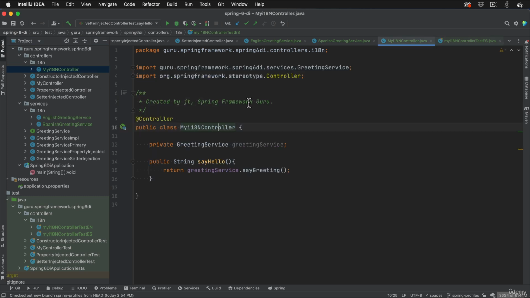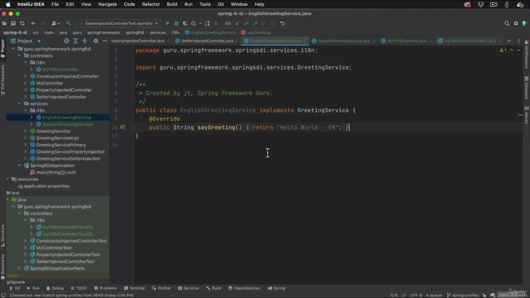So if I come up here to the controller, you can see here my controller. This is going to take in a greeting service. All I've done is added the controller and two services. An English service says hello world-en and Hola Mundo, and I'm sure I'm butchering that because my Spanish is awful. So these services have been configured, but I have not done any configuration of Spring. I just set things up. I don't think we need to see me type another service.